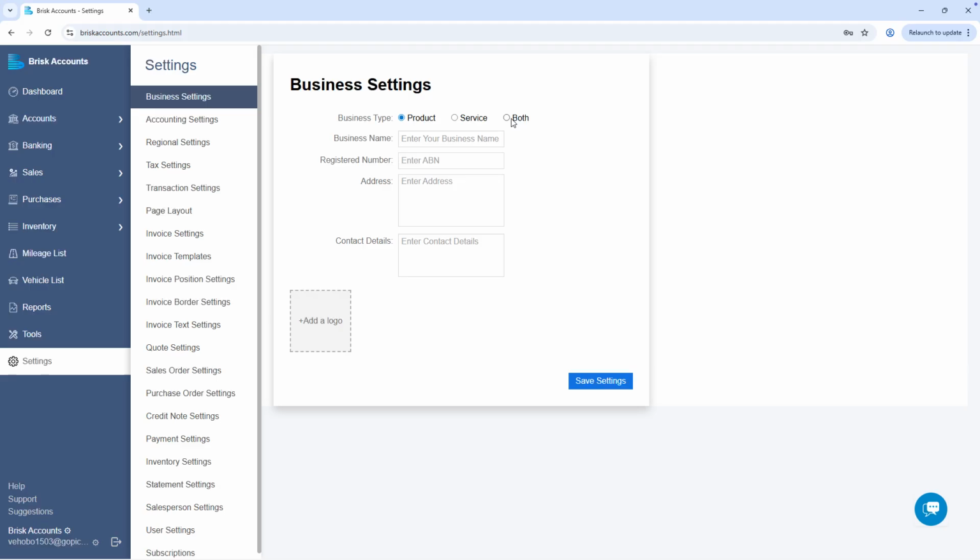Start by choosing your business type. Select the option that best describes what your business offers: product, service, or both. After that, enter the business name, followed by the registered number if your business operates in a country where a registration number must appear on invoices. Then provide the business address, entering it exactly as you want it to appear on your documents.